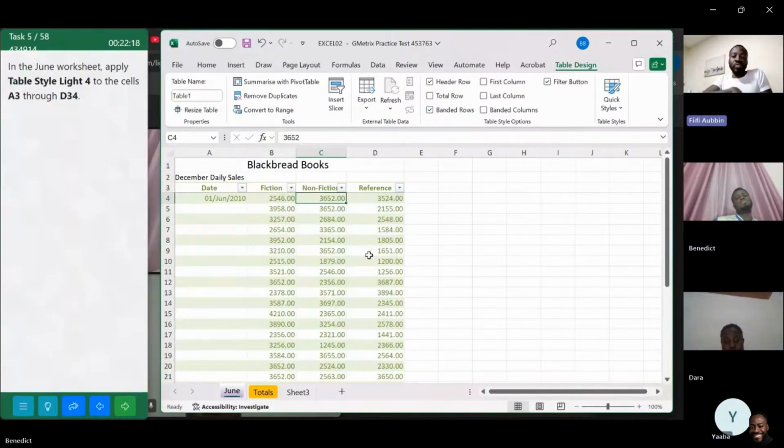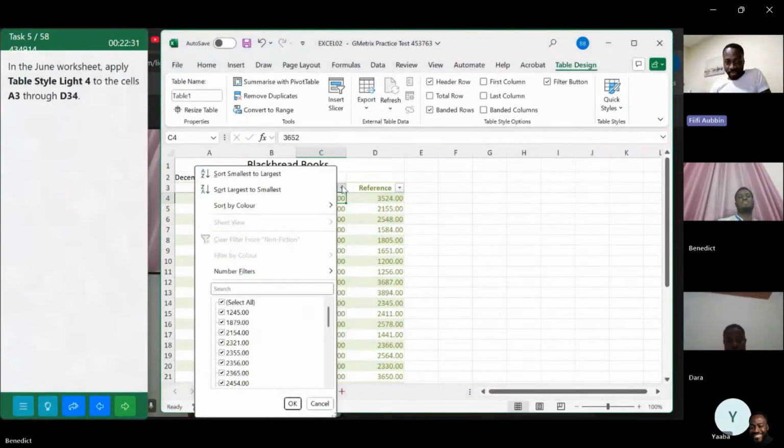But once you convert it to a table, it gives you the filter handle for you to filter the data. You can filter based on what values. Maybe you're looking for numbers greater than, or maybe the maximum. So click on the filter handle. Then you can have number filters. You can filter from smallest to largest. You can filter from largest to smallest.